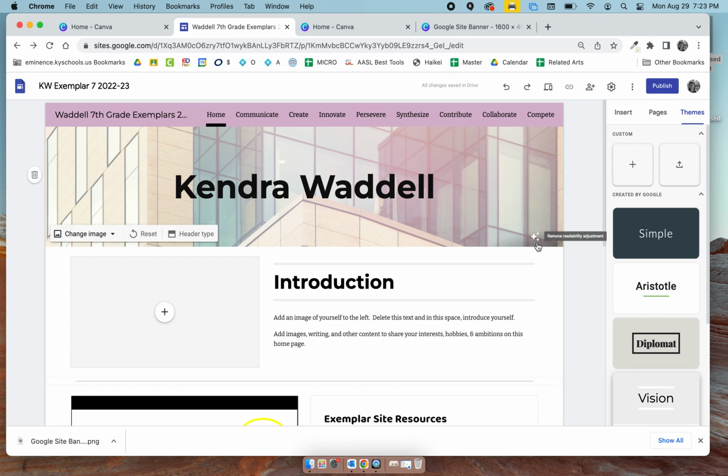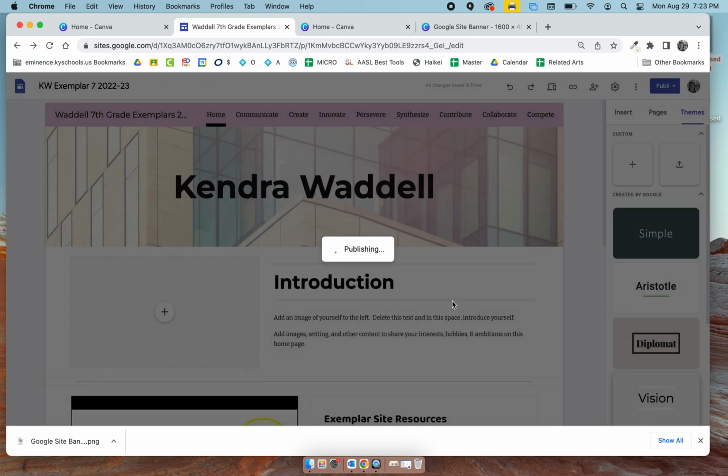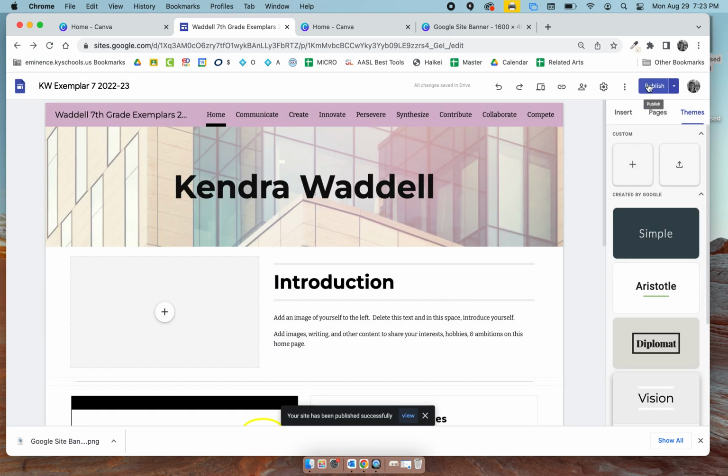There is this little remove readability adjustment. Google Sites does this little bit of magic where they're like, oh, that's kind of dark, maybe it should be lighter, or oh, that's kind of light, maybe it should be darker. So turn it on, turn it off, whatever makes you happy is going to be fine. And then when you have some things you're happy about, you can click publish, and you're going to be building on this all year. But even if you don't publish it, it's going to save your work.